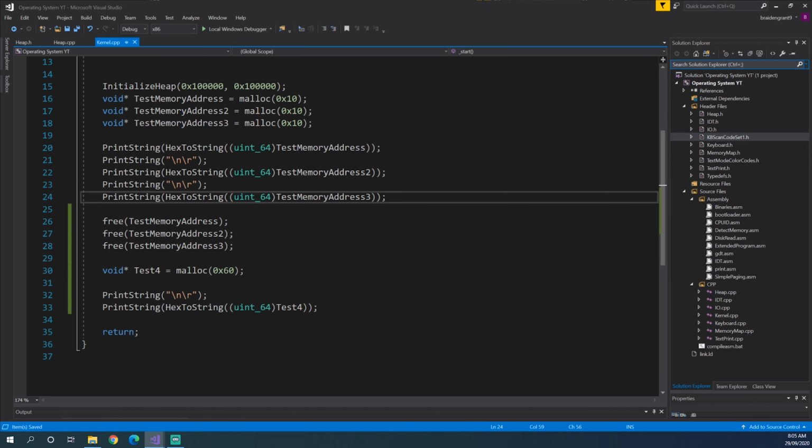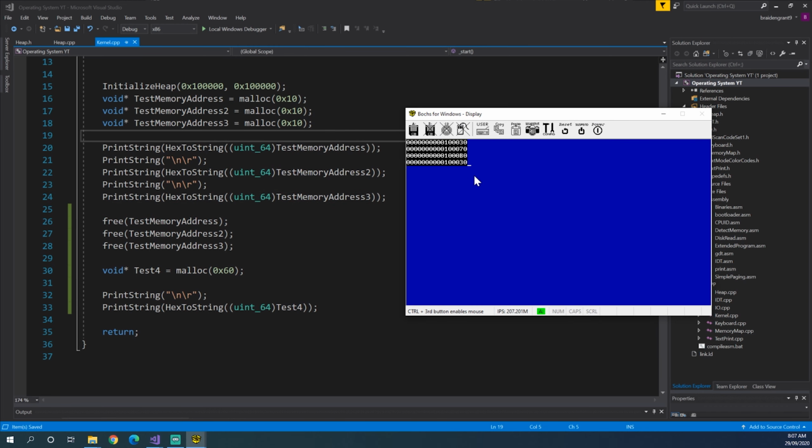Alright, let's see what we get. Alright, so as you can see, we've made our first 3 allocations. That's filled up all of the memory. And then we've freed it all, combined all the segments back together, and here we are. We have the new allocation right back at the first address, just as we would expect it to do.